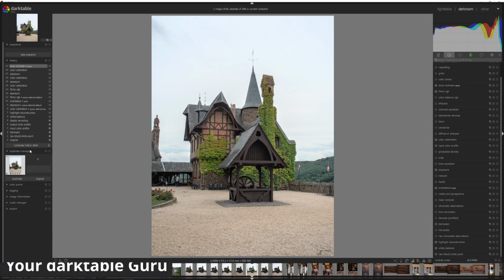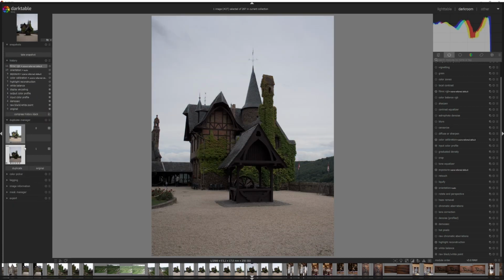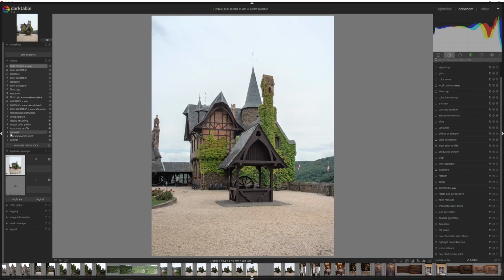The reason for that is because sometimes you make an edit and you want to see how it will look differently. For that, what I always do is I duplicate the image and that will give me another XMP file. So let's remember, Darktable is non-destructive. And then if I go back to where we were at the start, compress the history stack, I can start over and try a different look without messing up my first look that I like as well.